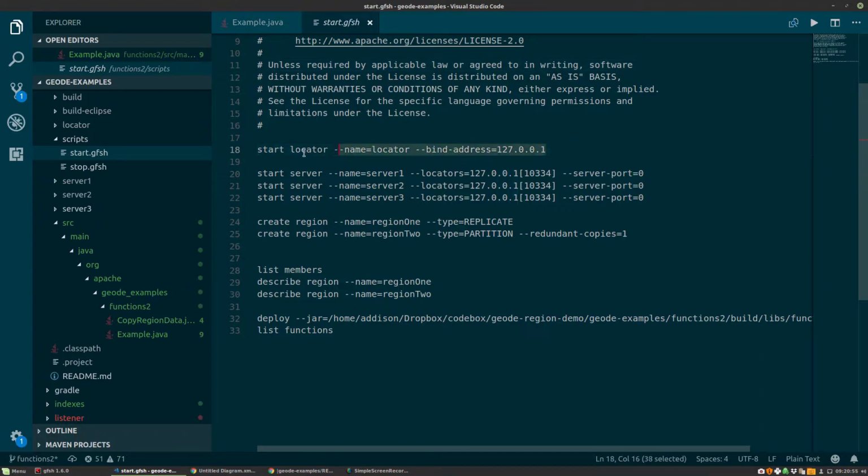Like always, we're starting a locator, but we're starting 3 servers this time to kind of go hand in hand with our diagram there. And it's going to be nice to see how the data is being copied, make it more realistic. So we're creating 2 regions, region 1 and region 2. Region 1 is type replicate. Region 2 is a partition region. We're passing in redundant copies equals 1 to that creation.